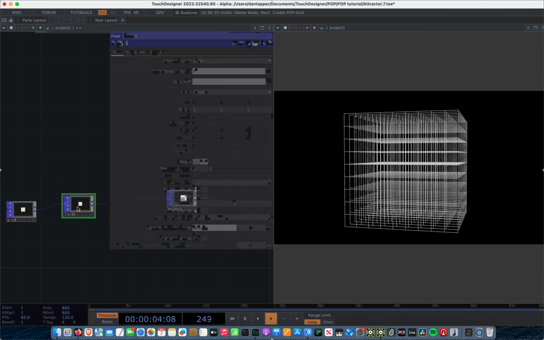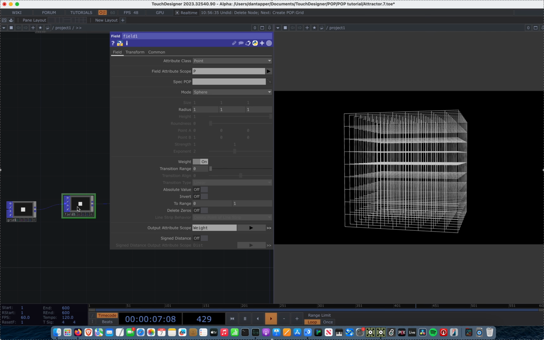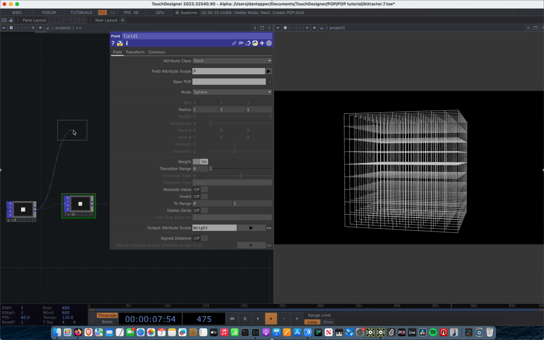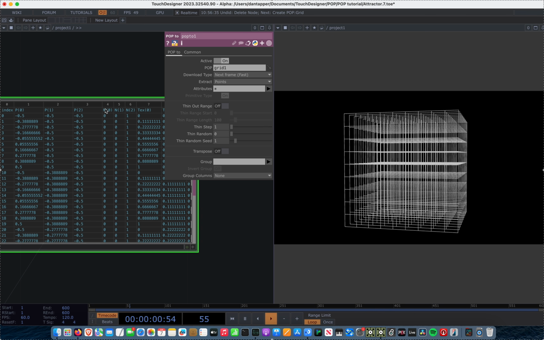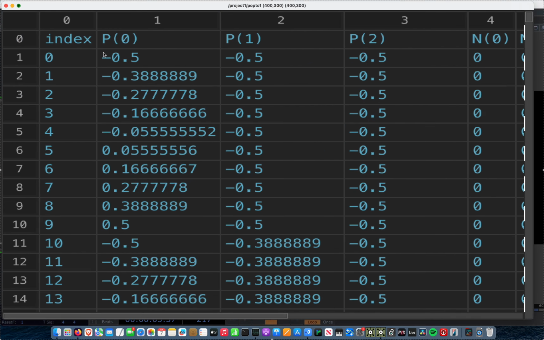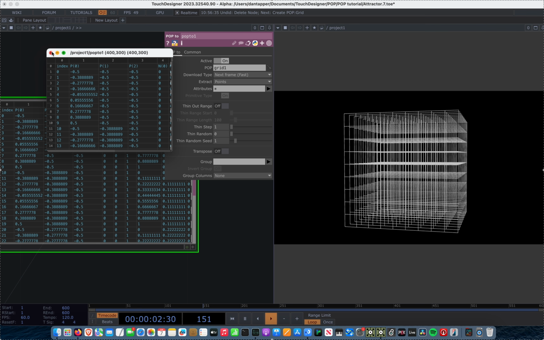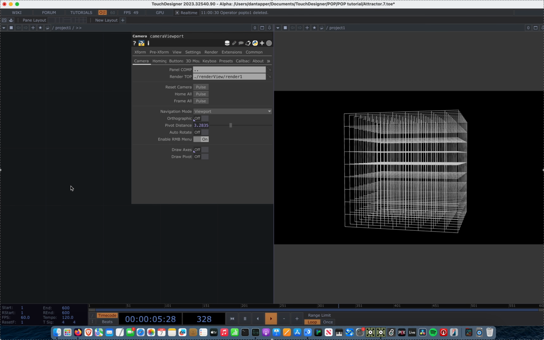And this is something that we're going to get used to as we work with POPs a little bit more, is that we're going to have all these attributes that we can control. In this case, our field is looking at the P parameter, which is the points. So it's basically the X, Y, Z position coming out of this grid. If you ever want to look at what's happening inside a POP, you can go to this DAT and you can see we have this index, this data readout. So we have our index, we have all our positions, the normals, and the texture coordinates.